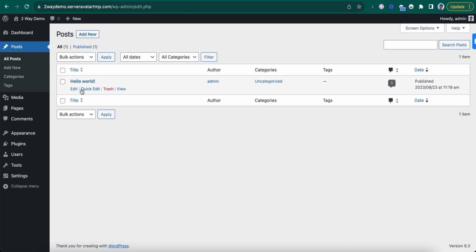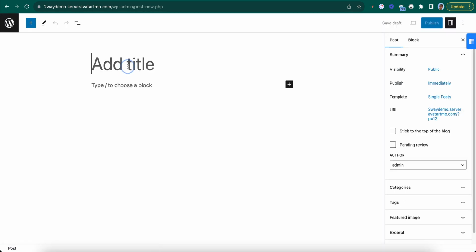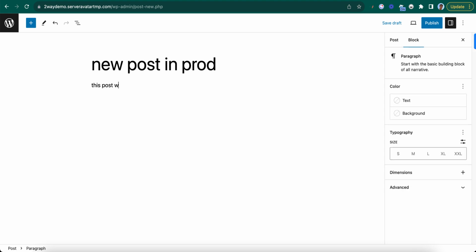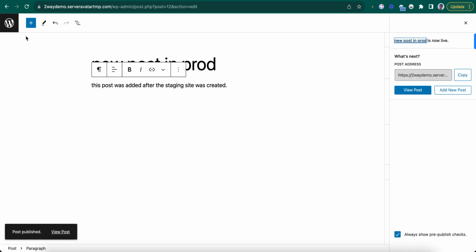So on production, we have one post out of the box. Let's add one more post. So new post in prod. This post was added after the staging site was created. So that means it may have the same ID, and let's publish it.